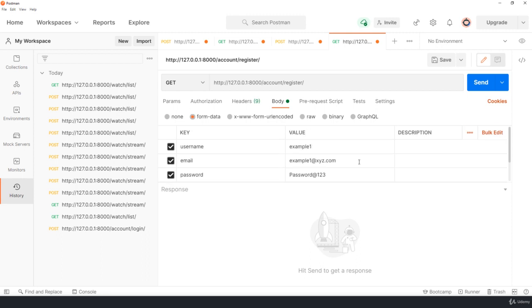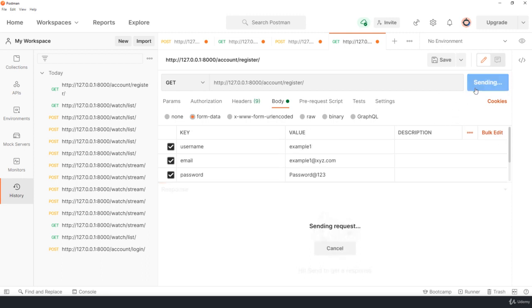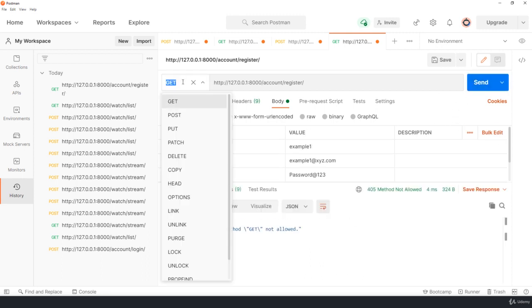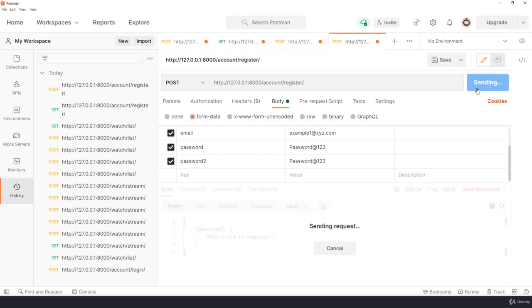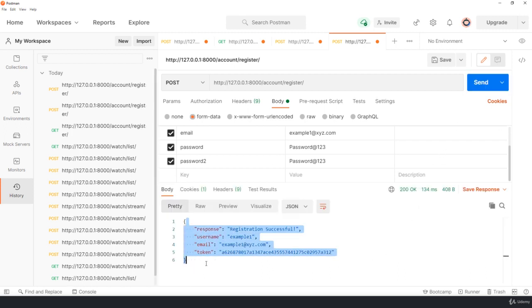Something similar here. If I send a request, I should send a post request. Password2 field is required. Okay, I made a spelling mistake. This also helps us to check our current validations or our current methods. We have registered a user, we also created a token, and now with this token we can do anything.